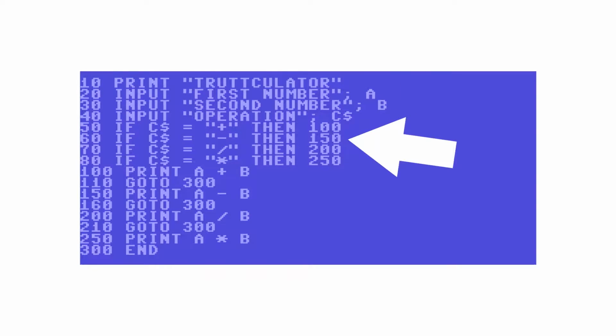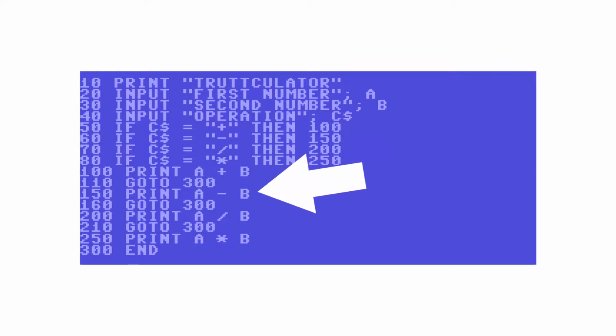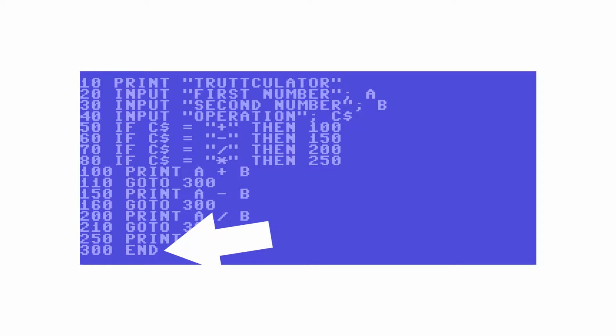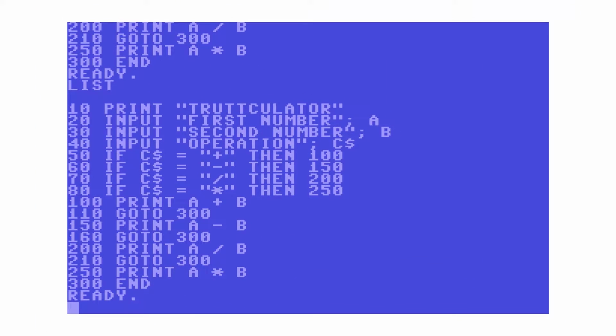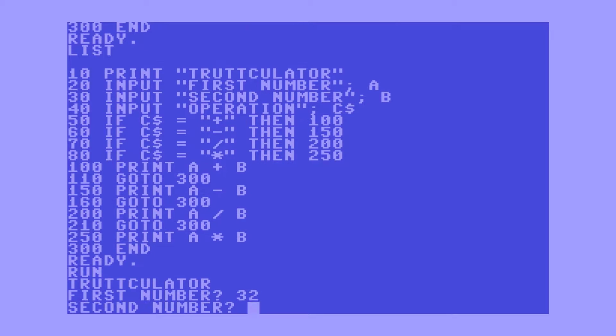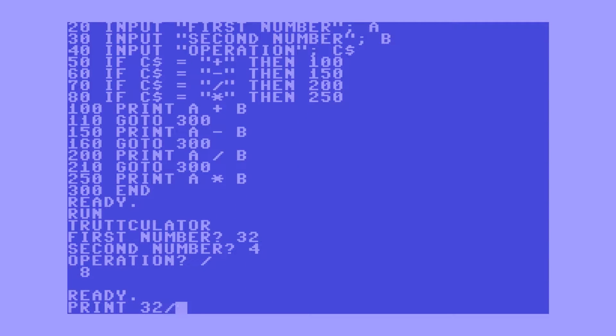Once the program figures out which operation you typed, it then jumps to a specific line where the operation is performed and outputted. Then, it jumps to line 300 where the program ends. While this calculator does work, it is completely pointless, since you can just type the print command followed by a calculation, and it will give you the answer.